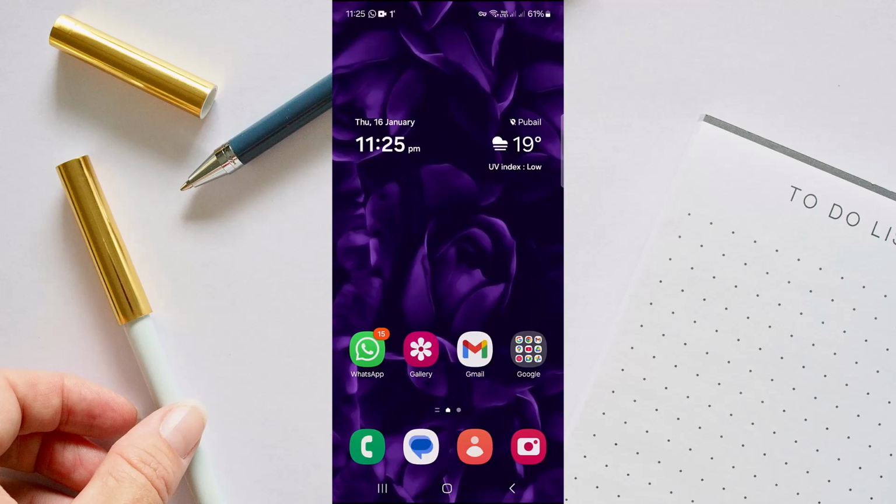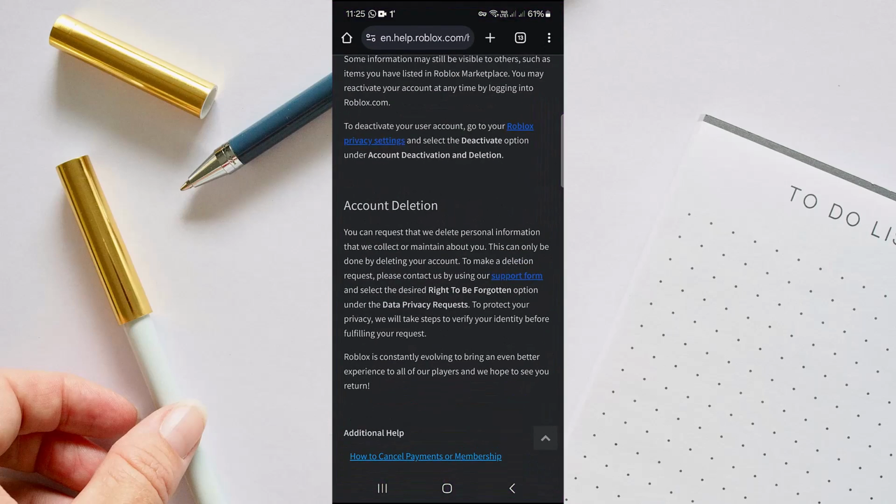In today's quick video, you are going to see how to delete a Roblox account permanently. So follow the steps. You can request that Roblox delete personal information that they collect or maintain about you. They can only be done by deleting your account.